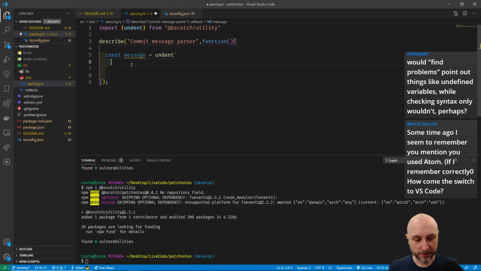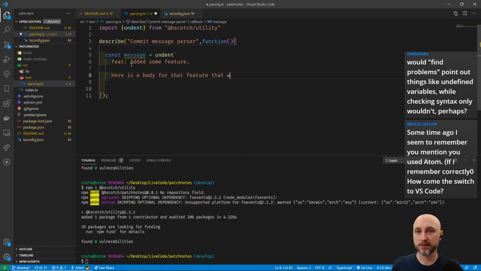So we're going to make a thing here called message undent. This is going to be our test message. We'll do a feat. This one we're going to do the boring way: added some feature. That should just work, right? We can say here is a body for that feature that we've just added. It has multiple lines. And then we can add another one in here.